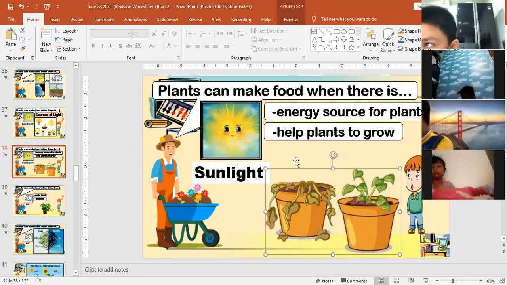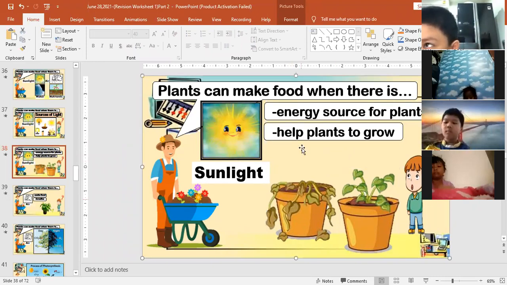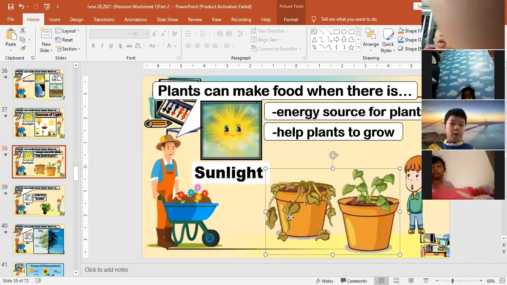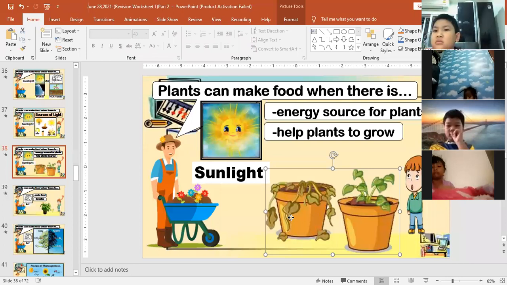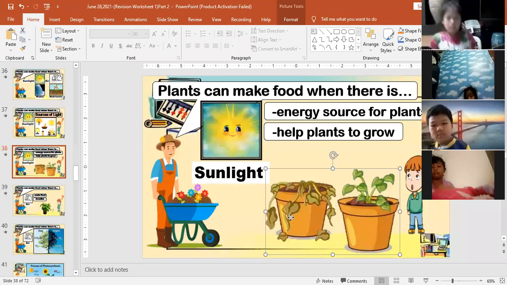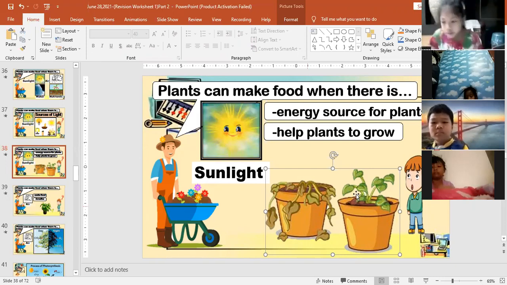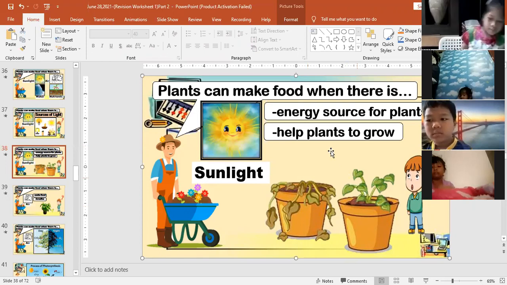What will happen to the leaves of the plant if there is not enough sunlight? What do you think will happen? If you put your plant inside your house, what will happen to the color of the leaf? Where is Titan? Titan, do you have a plant in your house? Yes. Where did you put your plant? Inside or outside? Outside. What is the color of the leaf of the plant outside your house? Color?